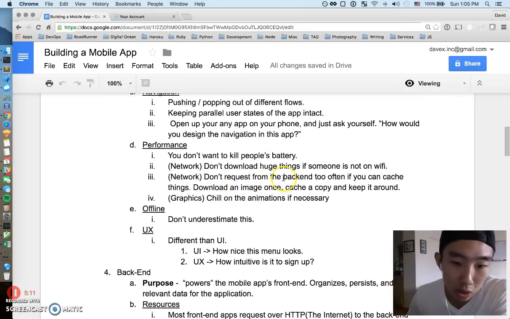A couple examples, network performance: don't download huge things, and don't use huge bandwidth if you're not on Wi-Fi. Don't request from the server too often. You can cache local copies around. So you download an image once, you cache a copy of it, and you just keep it around. There's no point in downloading the same image multiple times. Besides network performance, there's also graphics performance to consider. You might want to chill on the animations if it's getting a little out of hand. So there's a lot that goes under performance, network, graphics, etc., but this is also super important.